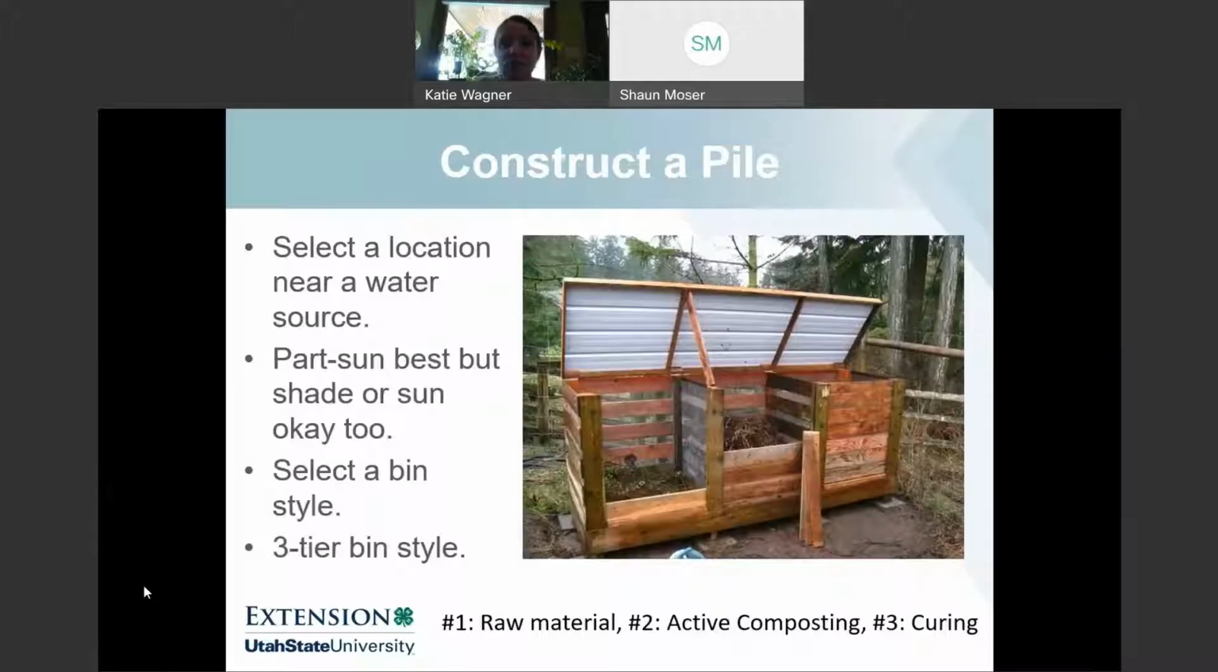The other alternative is to build a compost pile. And so here are some site considerations. You want to think about a location that's near a water source. If you are doing hot composting, you are going to need to be watering your pile. And so making sure that it's going to be easy for you to get water to it is important.